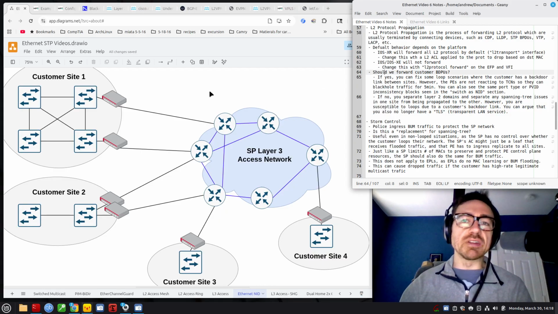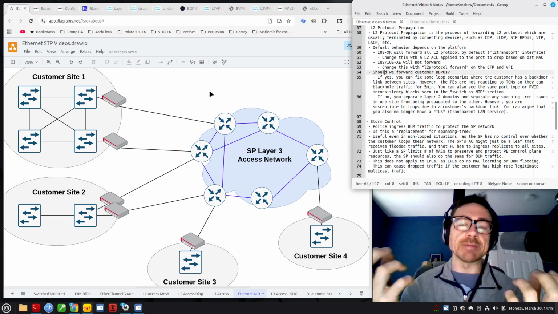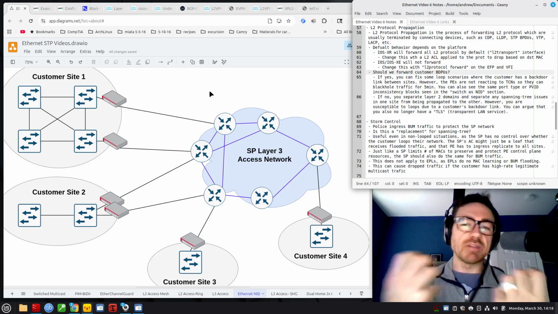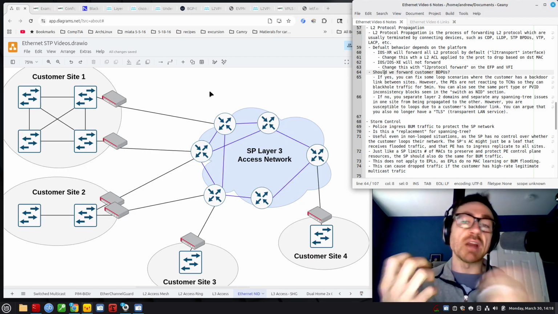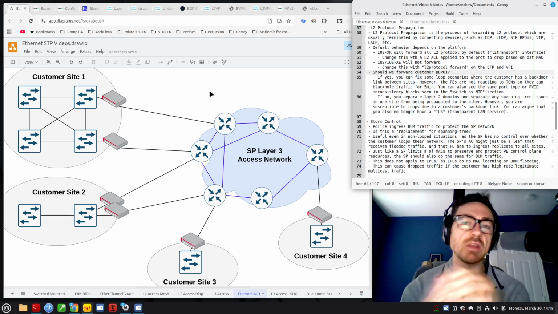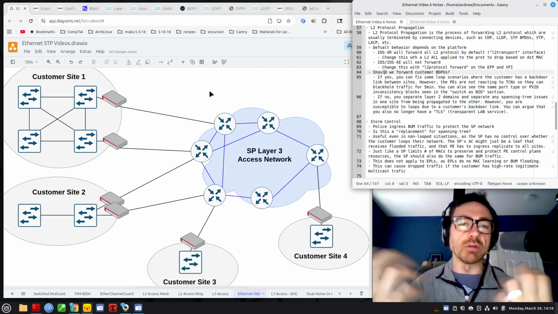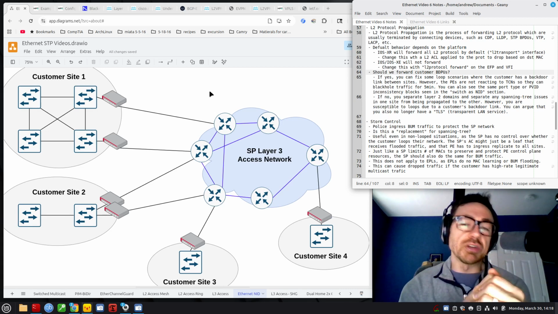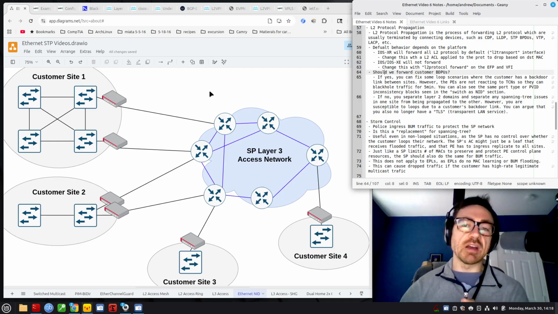So then the only question is, should you do layer 2 protocol propagation or shouldn't you? Maybe you've got mixed devices in your network. You've got IOS XR and IOS XE or some other vendor, and they all have different defaults. So what should you do? Well, most of the time you would want to propagate layer 2 protocols. You want to create a transparent LAN service.